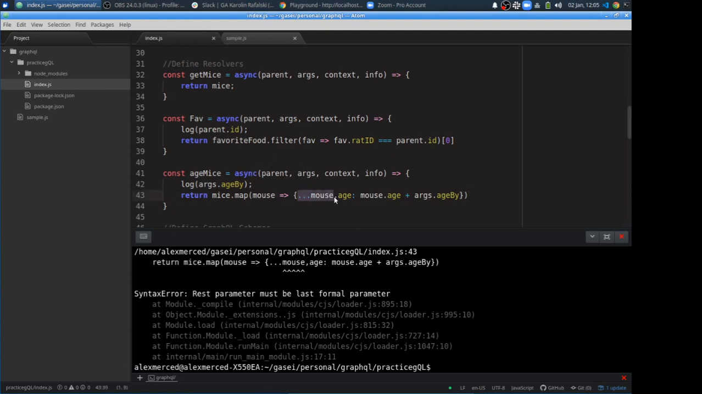Now it understands what I'm doing, but it's still complaining. Save. Okay, am I misreading this? Age, mouse plus age. Is this a comma? I think it's a comma. Okay, I'll just do this the longer, more verbose way, which is just redefining each variable individually.